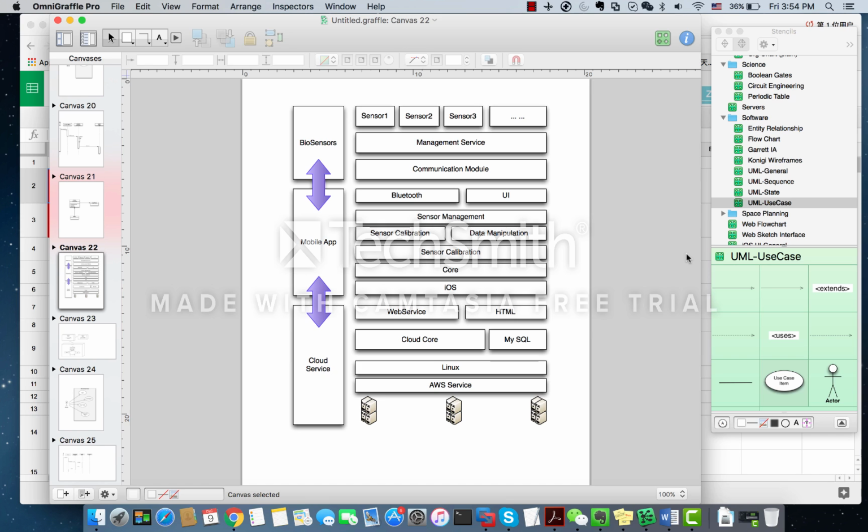The total solution can be reflected in the architecture of these biosensors, the mobile app, and the cloud service layers. So we will introduce the solution one by one.